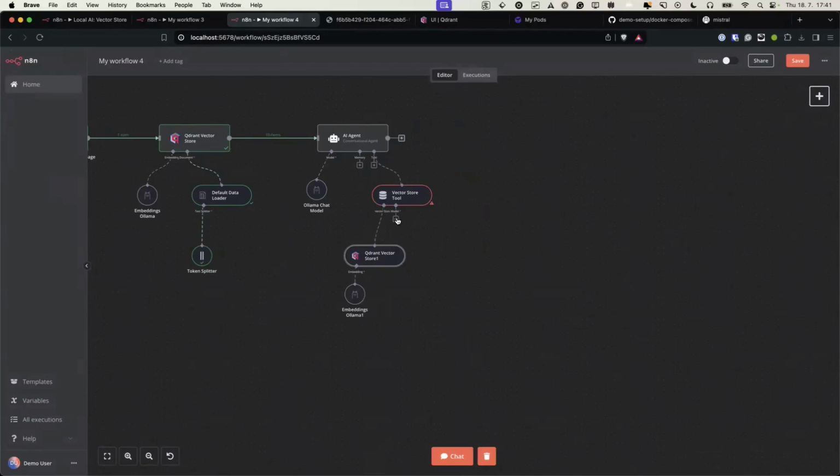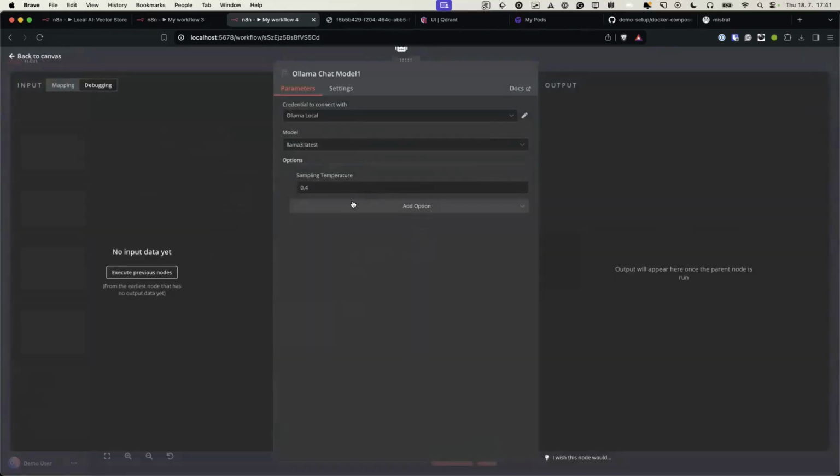We also need to connect the model for the vector store tool, because the way it works is that it retrieves these chunks from the vector store. Then there is a model that answers based on the query, and that answer is going to get passed to our agent. So I can just copy this one, connect it. So it's using the same Llama model as for the agent.